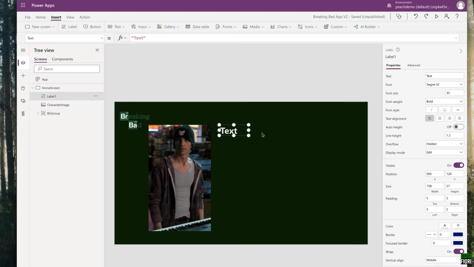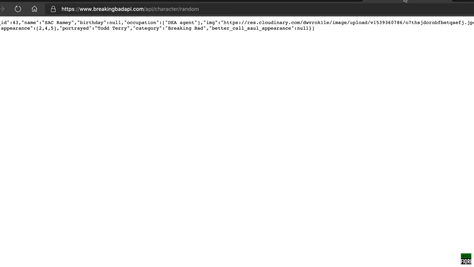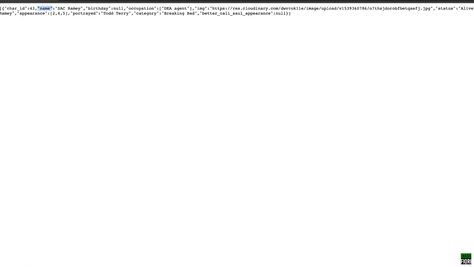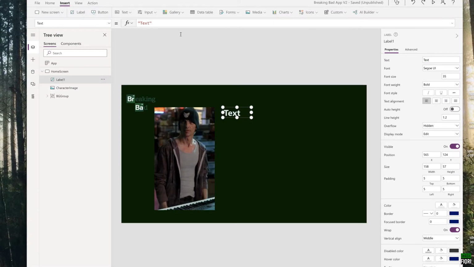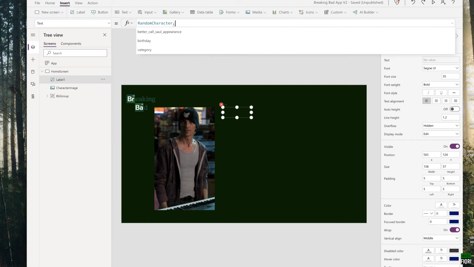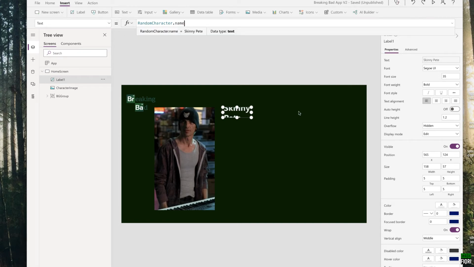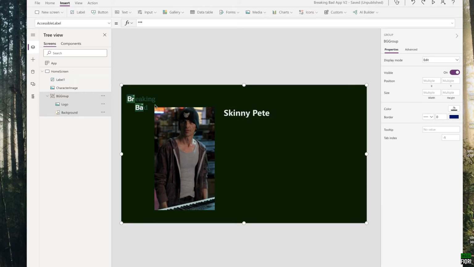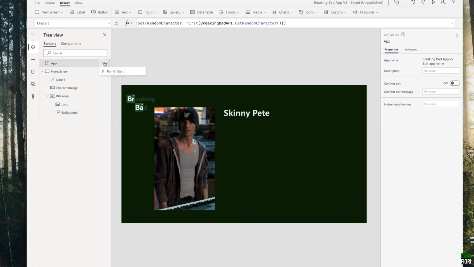See the text. Now if you look at this API return type, it returns the name. See, you get the name here, and from Power Apps you can easily access it. Make sure the text property is selected, then you select the variable random character dot name. See? Now you have the name here.